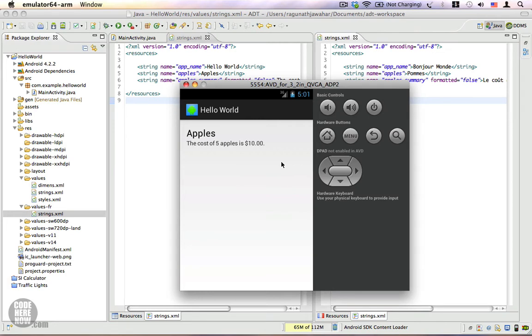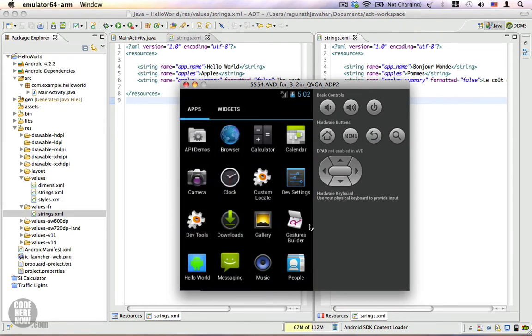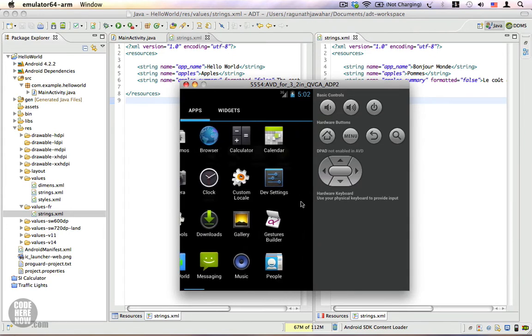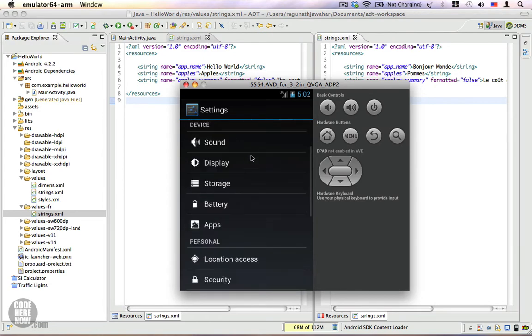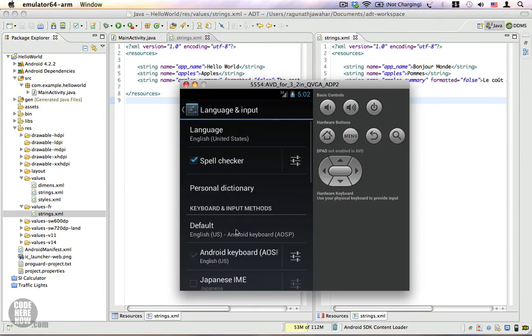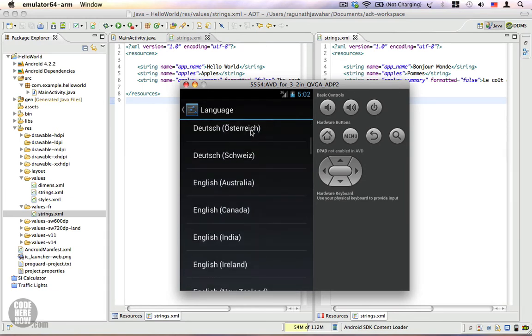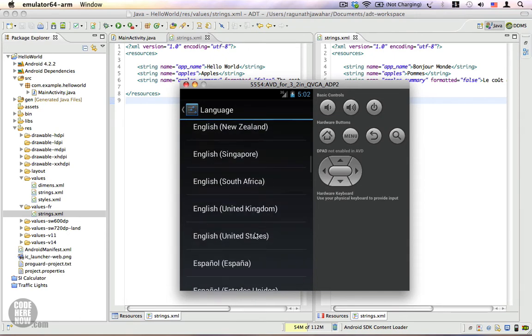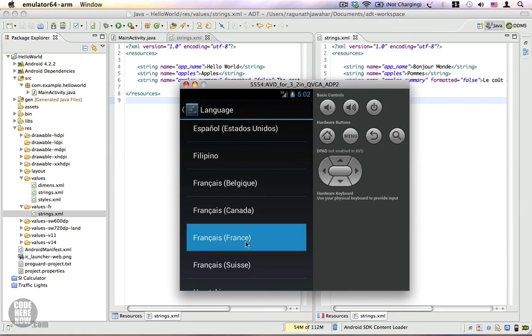The app displays English because the device's default language is English. We're going to go back and change that in our settings. Open your launcher and go to settings. Scroll down to language and input. Click on language and select French. Scroll down again, and you can see French selected.